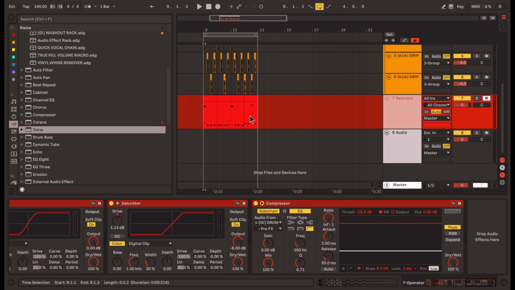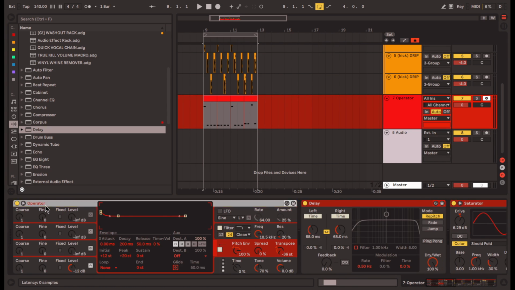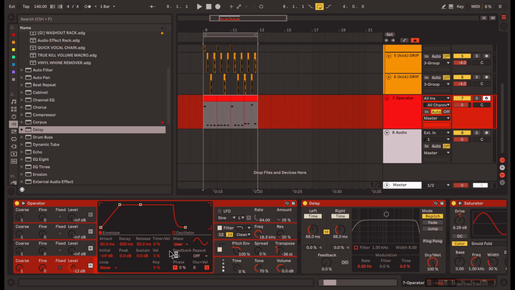Subs. There are many ways to tackle subs, and the one that I use a lot is mainly using Operator. You can use any other synth that has these built into it. These are basically overtones that you can add on top to your fundamental pitch, and these overtones are pretty much multipliers of the main frequency. So if your main frequency is 100 Hz, then 100 Hz times 1, which is your first bar over here, will be 100. Next one will be 200, 300, 400, 500, and so on and so forth.